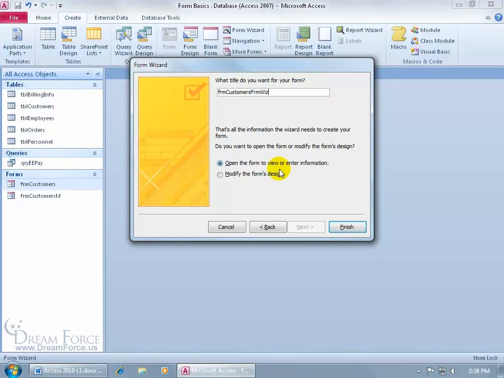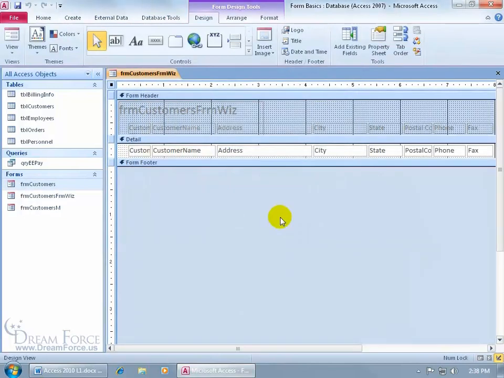Now when I click finish, I can either open this up right in the form view so I can start entering in records. And when I enter the records in a form, because it's based upon the customers table, it'll go right into the customers table. So the form will show me what's in the customers table, but also allow me to modify, update, and enter new records in the form that is linked to the customers table and update it there. But with the form, I can control the layout. So if I want to modify the layout, then I can choose modify. So click finish. There's the layout.